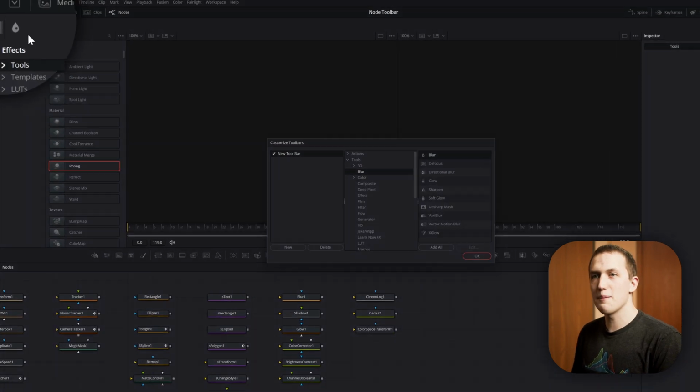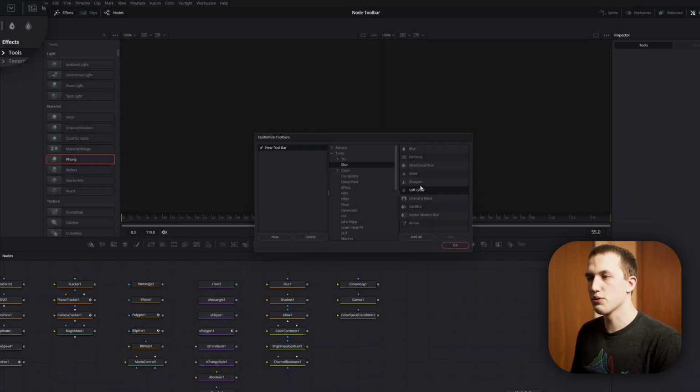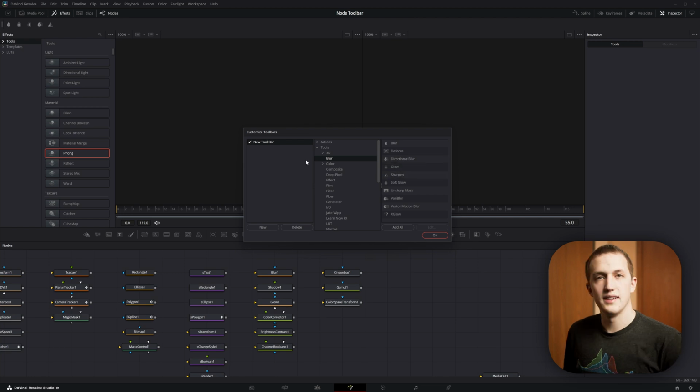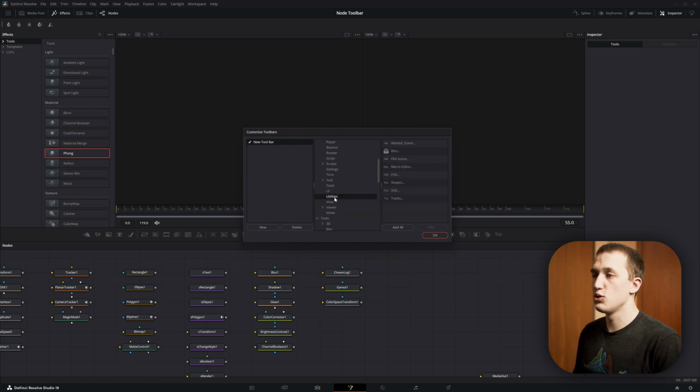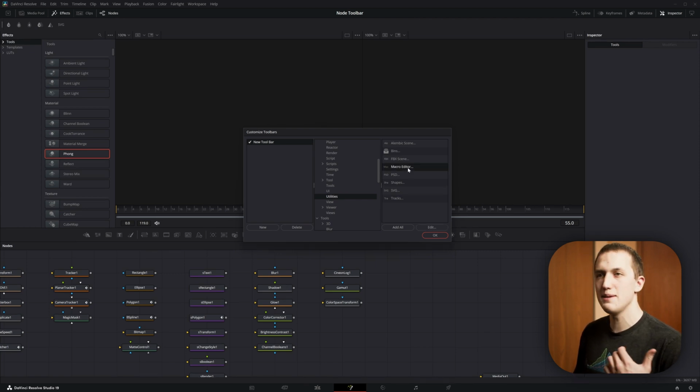And you can see up at the top, it's added in the blur node. So I could go through and add in a bunch of different nodes. And I can even use this to add an action. So I can come to the actions dropdown, come down to utilities and add in something like the import SVG button, as well as the macro editor.